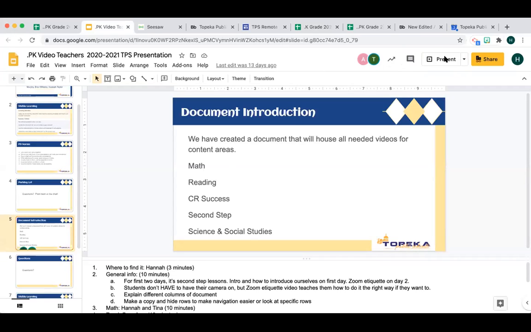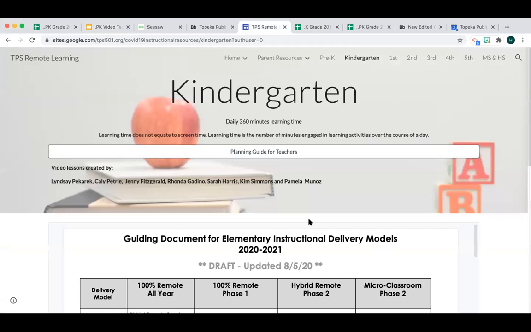They access that kindergarten spreadsheet just like they did the pre-K. So when we go to the TPS site, the quick links, the remote learning, and then kindergarten at the top. Okay, and I just want to make sure people know where to access that. Yep, and right here on planning guide.